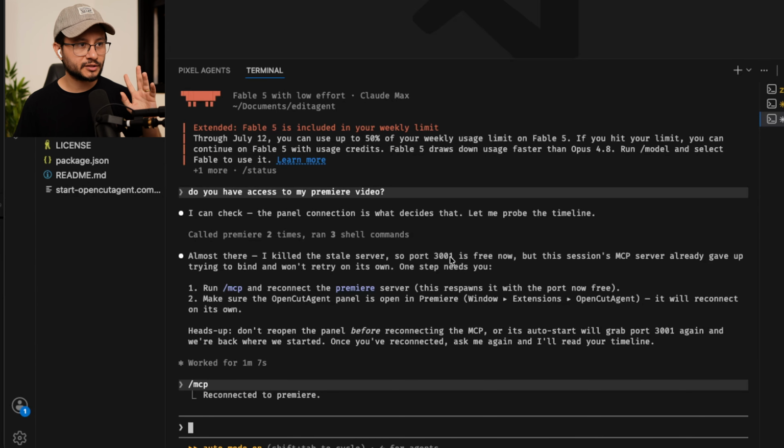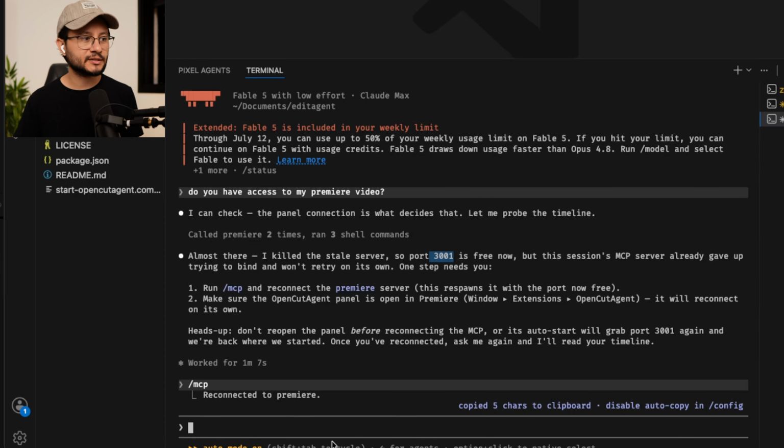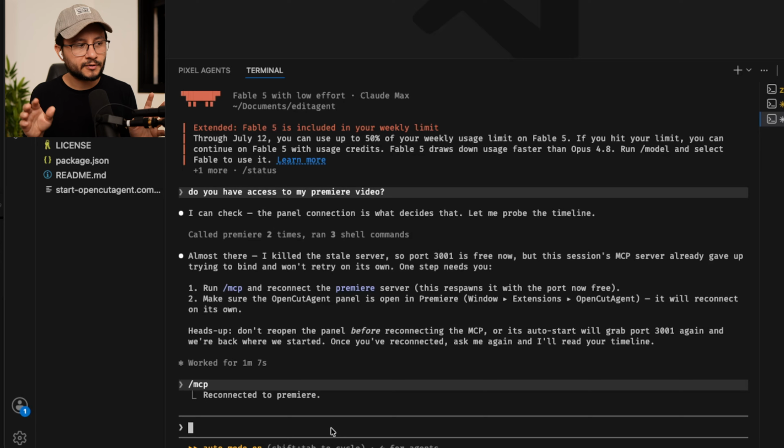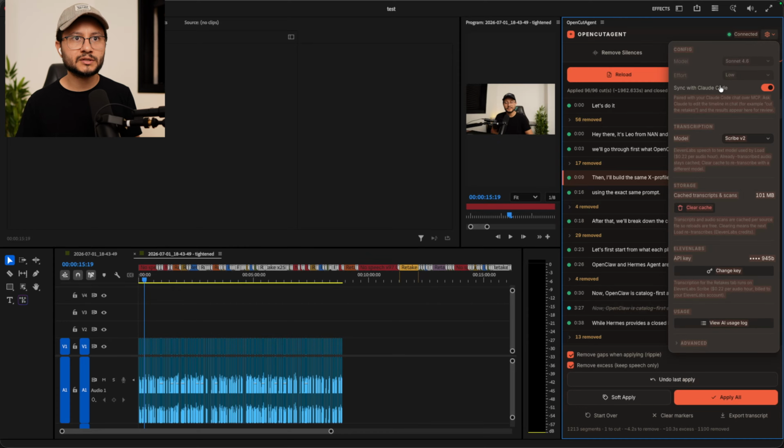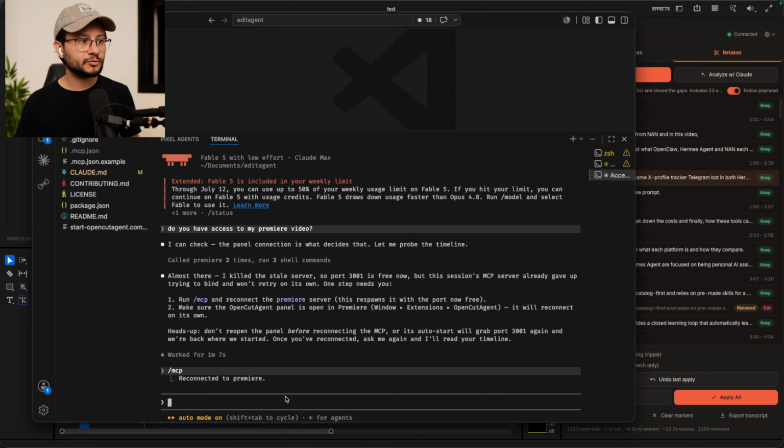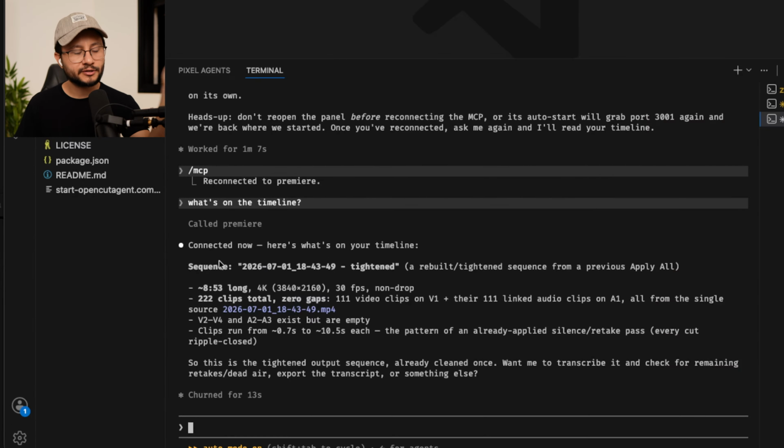Okay, so I forgot to shut down port 3001, which is what was running the server for that extension. And now I just had to type in /mcp to reconnect to Premiere. Then you should again see the connected status up here. By the way, to sync with Claude Code, you need to toggle this option. I untoggled it for some reason, but it should still work. So what's on the timeline? And there it is, connected now.